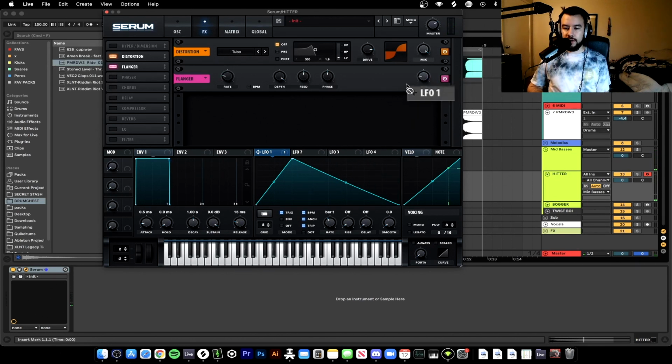You can add the LFO to it to just give it slight tonal. That's how I would use this. With the phaser, this one's awesome because if you turn all the knobs to the left, you can start getting a really cool sound. Then you can mess with the frequency and the depth.